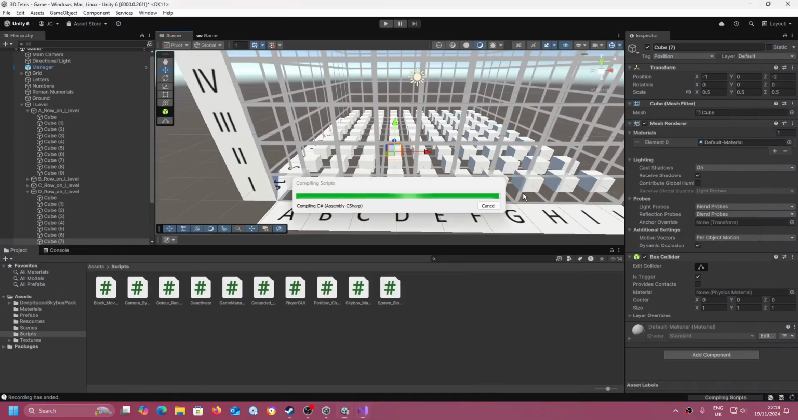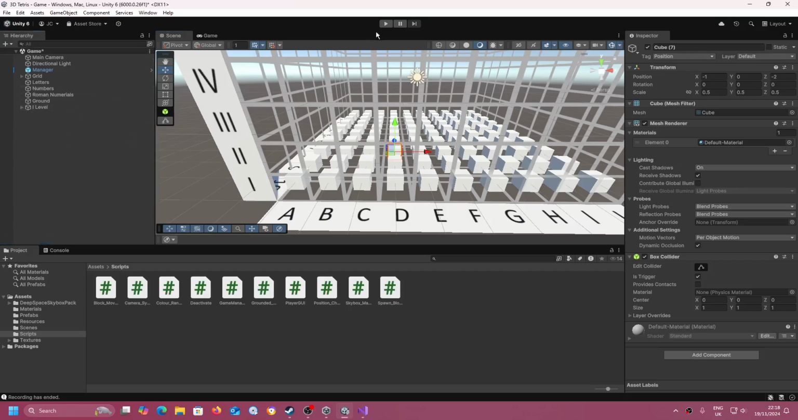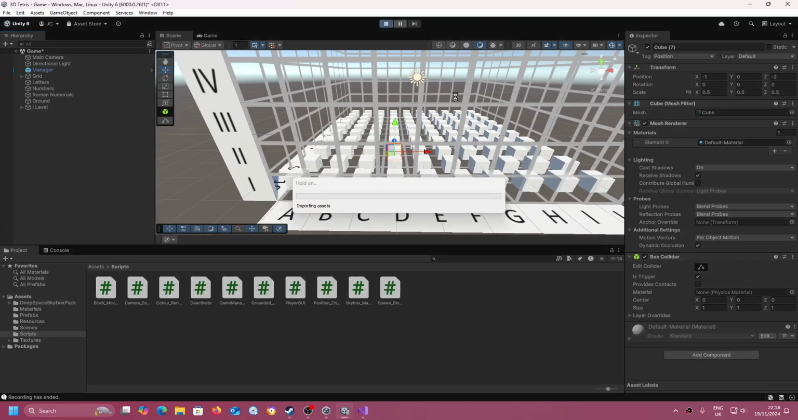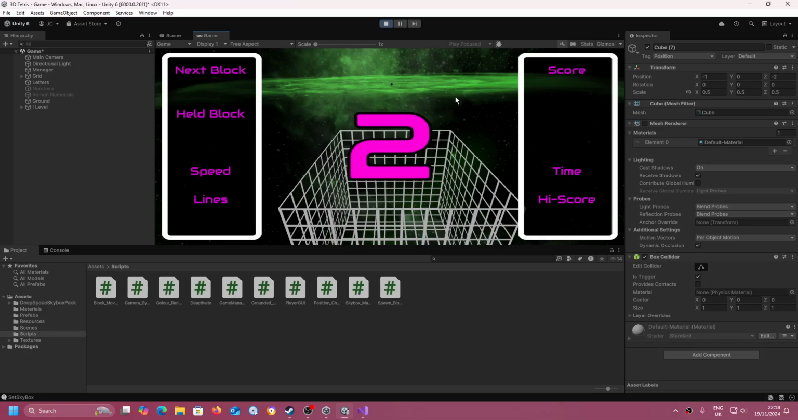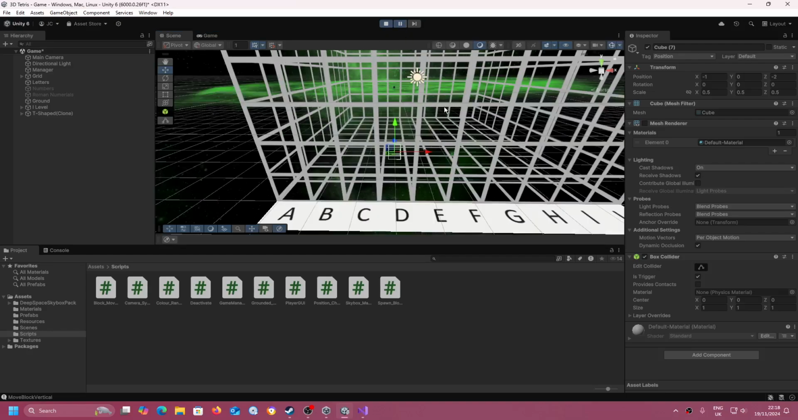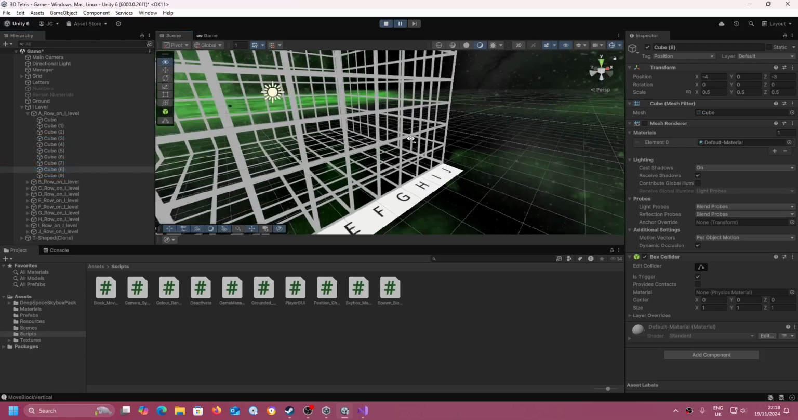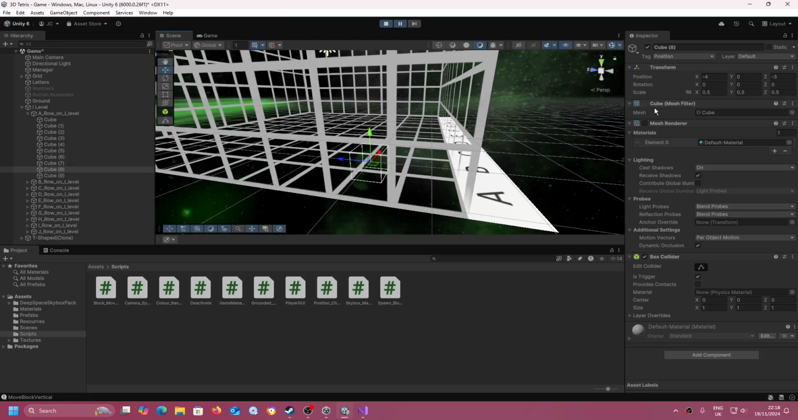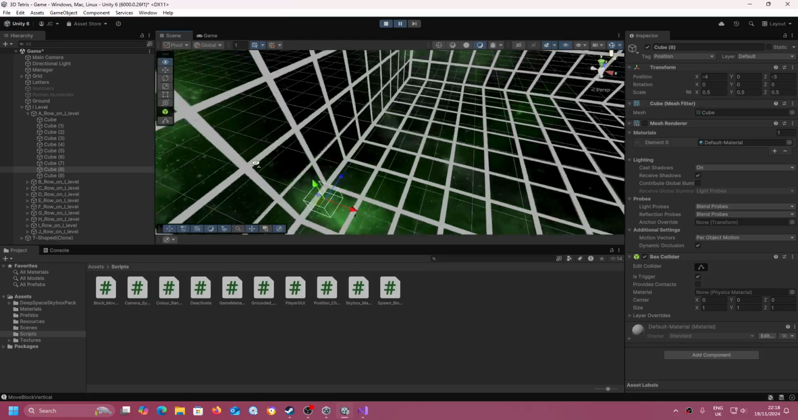We'll downsize that and let this recompile. Then we'll hit play, and hopefully all our cubes are now invisible to the player once we start the game. But if I come to level, we have all the rows. We'll open one up, and as you can see, all the cubes are still there. It's just that their mesh renderer is now disabled.